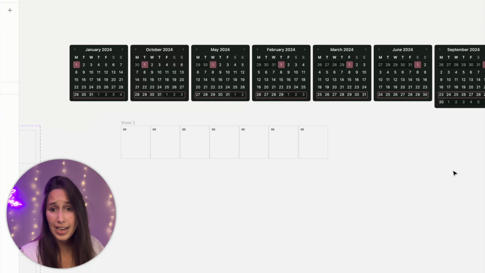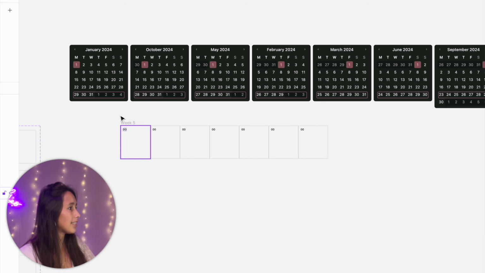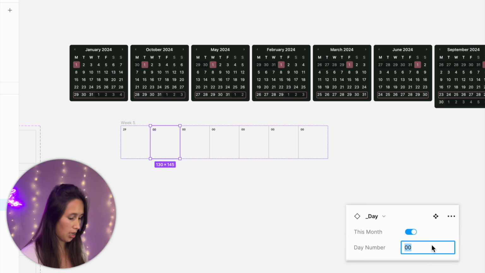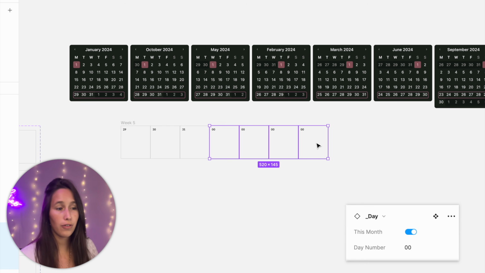I've just created a new week like we did before, 7 days in an auto layout. And let's have a look at our first configuration. So this one is going to be 29. Then this one is going to be 30. This one will be 31. And then after that, all of these are for another month.